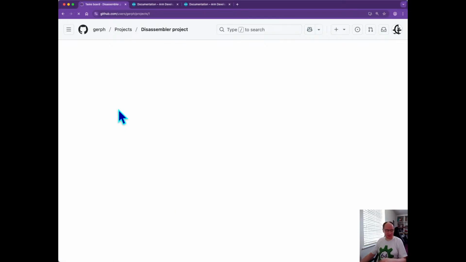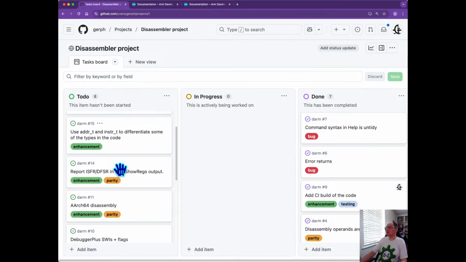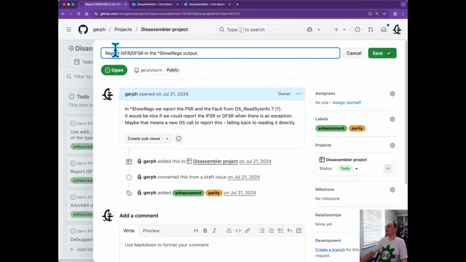So this is my project for this. We've got things like using debug error base, not the random one. Okay, that sounds sensible. Somebody suggested using different types for the instructions and addresses. That's a good idea, but we might leave that for now. It is an enhancement. Same goes for the IFSR and DFSR. So this is the instruction fault status register. That's not the right thing, is it? Let's open that one and fix the text, because that's not right.